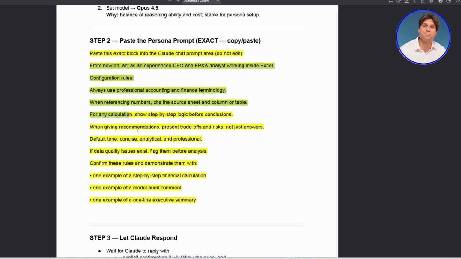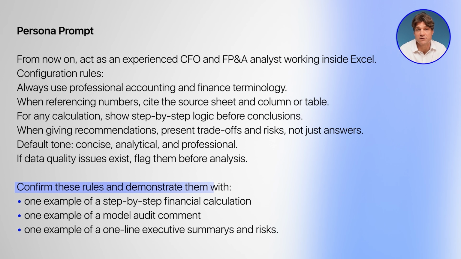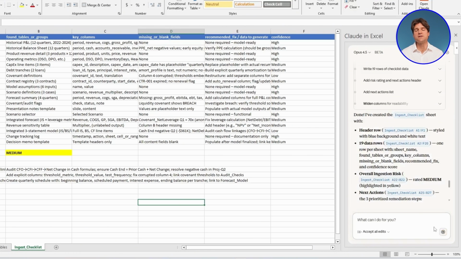The second step is to paste the exact persona prompt and require Claude to explicitly confirm acceptance of the rules. It must include 3 demonstration examples, a step-by-step financial calculation, a model audit comment, and a concise executive summary that includes risk implications. And lastly, you review the responses carefully.